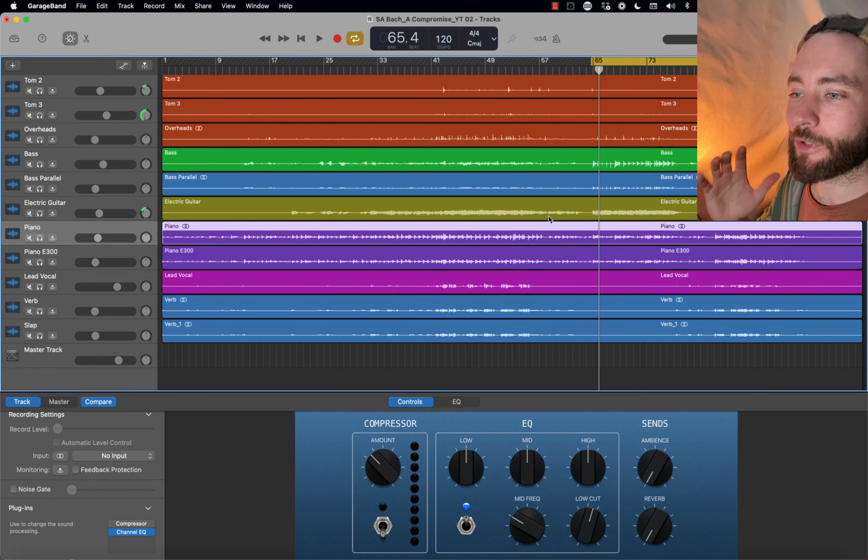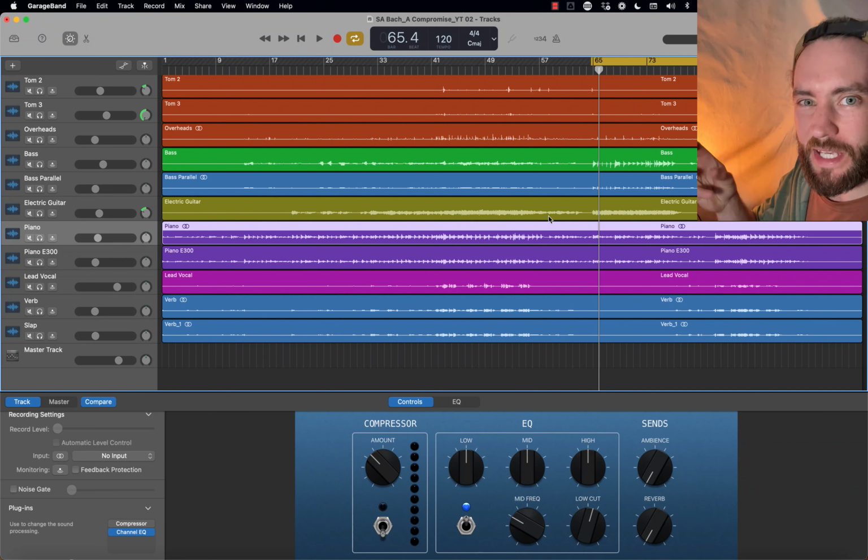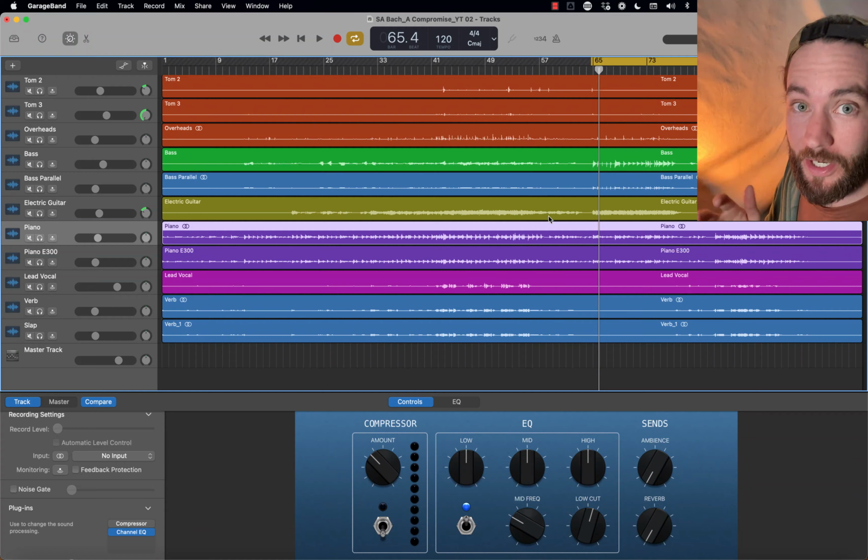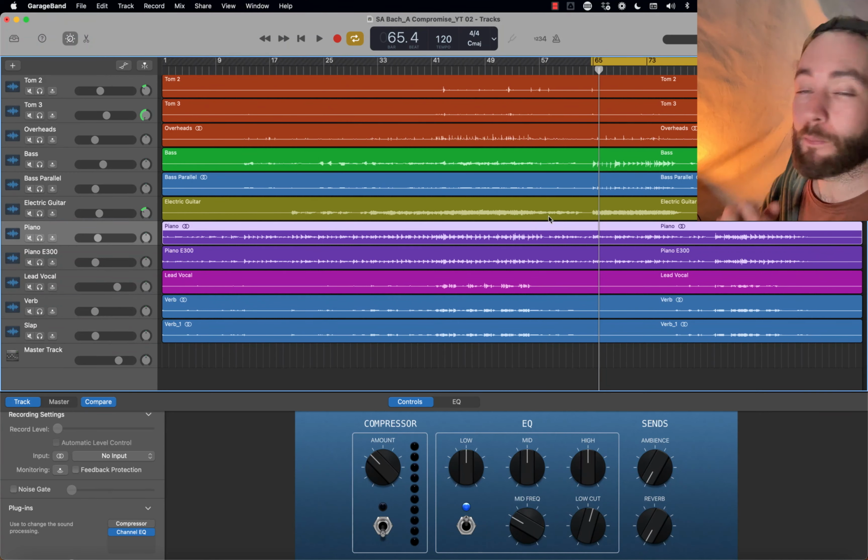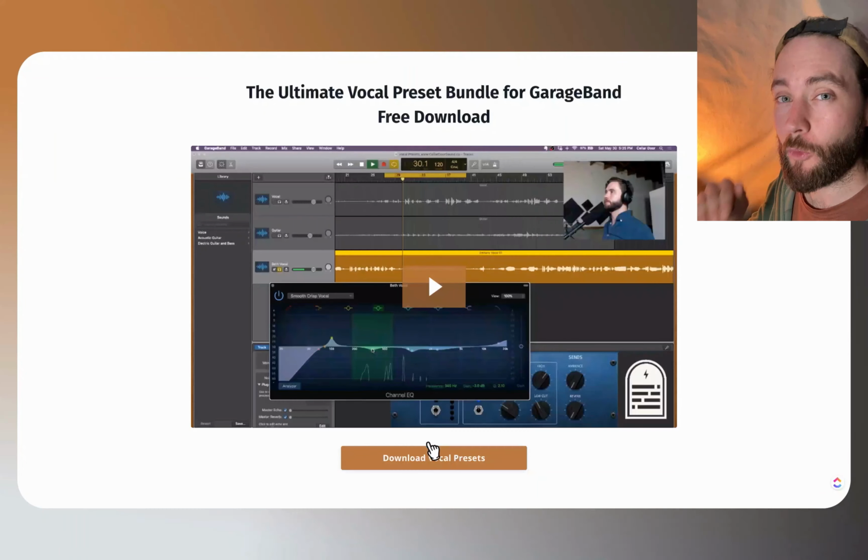Today we're going to be playing with a little bit of guitar effects. We have a really cool and interesting guitar solo in the middle of this song, and we're going to play with it a little bit and get it to sound big and full and do some automation as well, all within GarageBand.